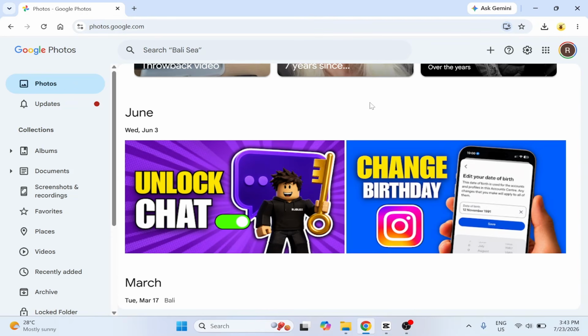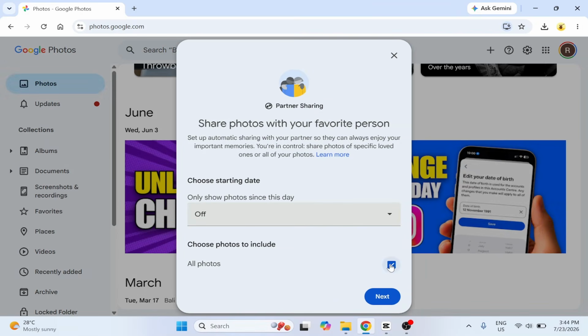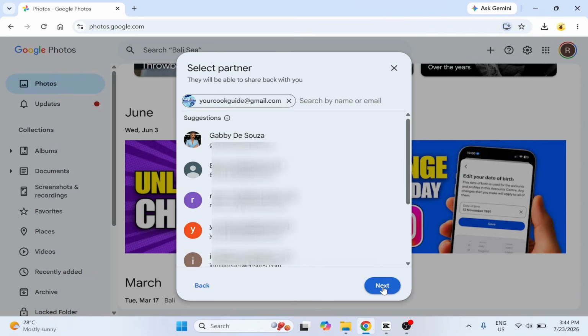Now once you're signed into the account with the photos, click on the plus icon. You can then press share with a partner, make sure all photos is selected and then go and press next. You then need to type in the email address of the person that you want to share these photos with. You can then go and select your account and then just press next.